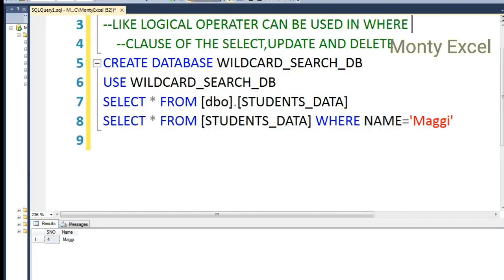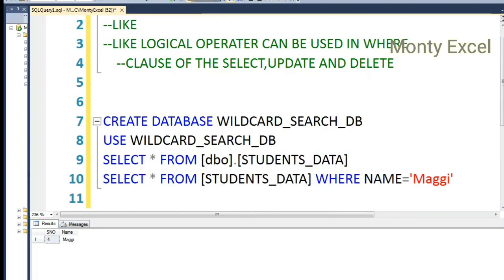Now, let's try to understand some concepts of using these wildcard patterns. Okay, let's try to understand these patterns. Now, the very first thing is, what are patterns?